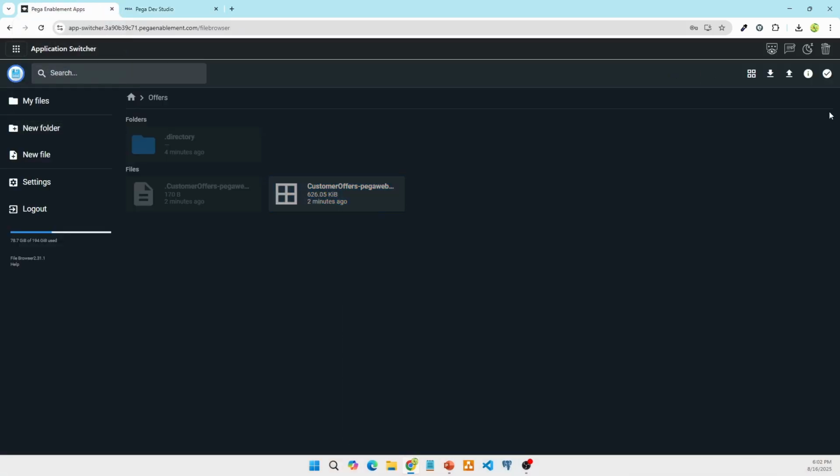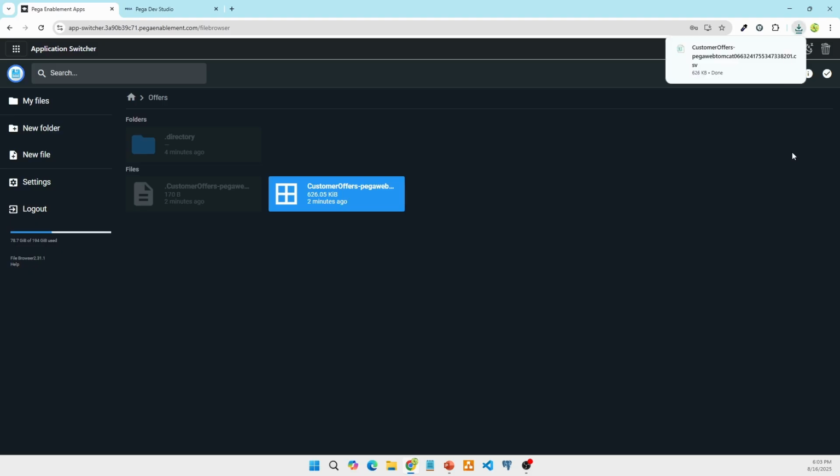So let us download this file. Click on this and you can see there is a download option over here. A file will be downloaded soon. So the file is downloaded. Let us quickly open it.